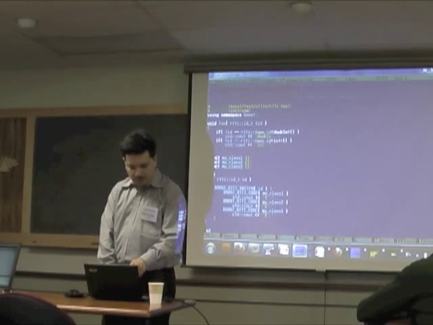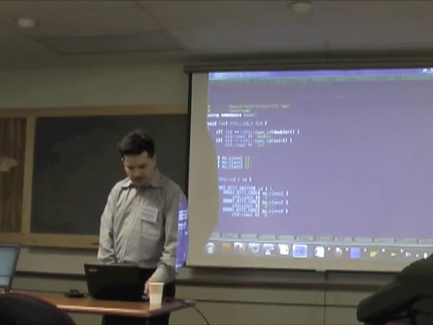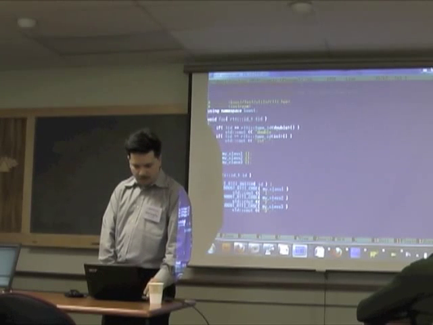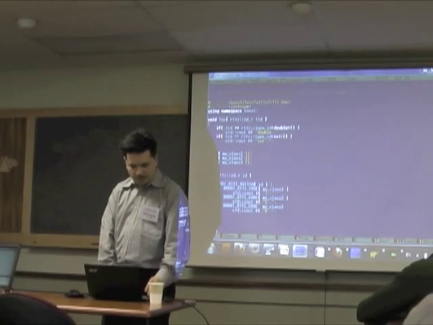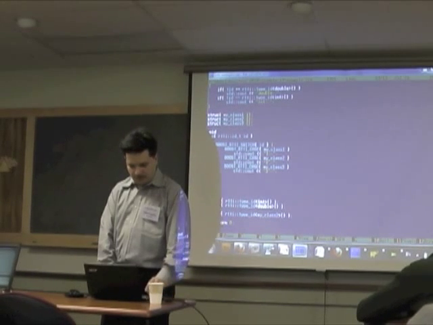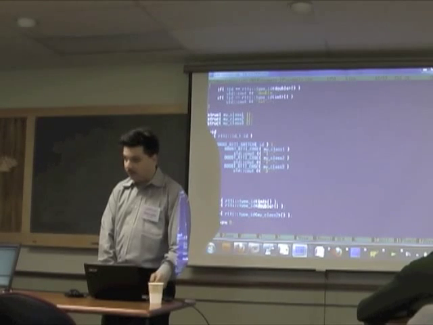So the first call was with int, it prints int. Then it was called with double, it prints double. And then here it goes to the second case and prints two. Okay, here's the supposed second case and double.